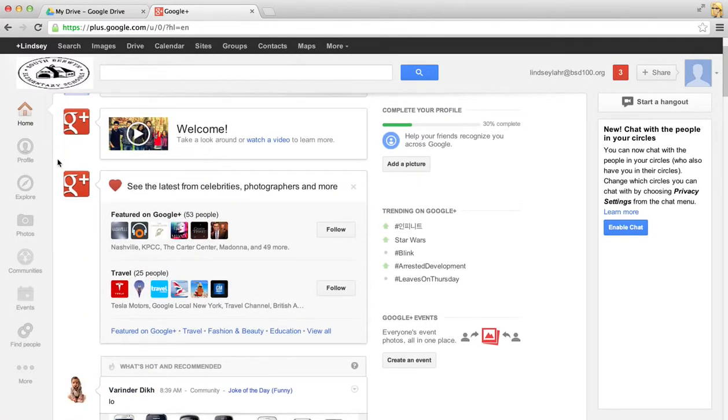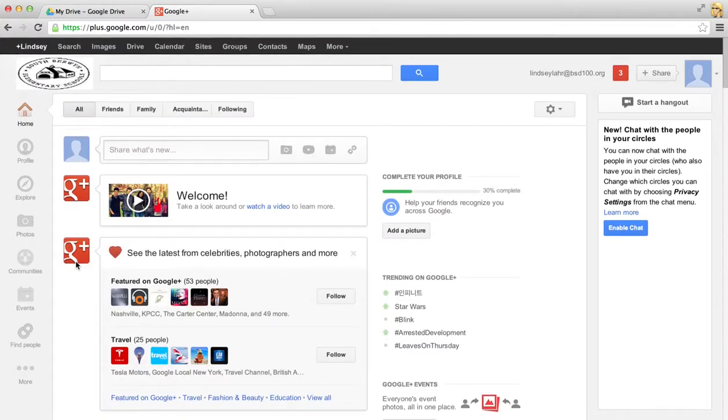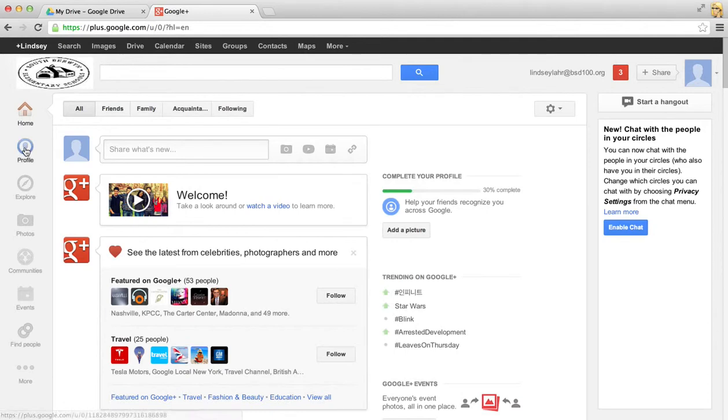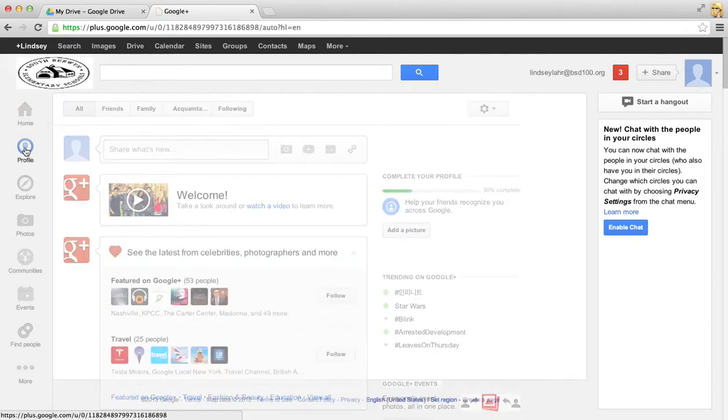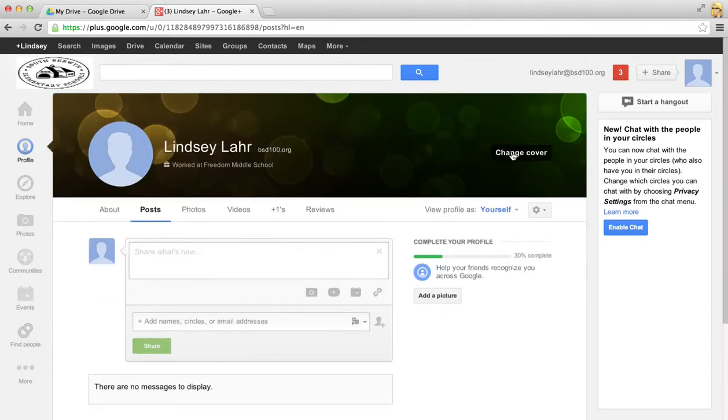But you'll notice on the left side you have a home tab, a profile tab, explore, photos, communities, events, find people, and you also have more. So you can customize which things you want to show up on the left side. What I'm going to do is go to profile. And this is where you can customize your profile. You can add a cover photo, so you can add a pretty photo in the background. And then if you want, you can get to other information here.